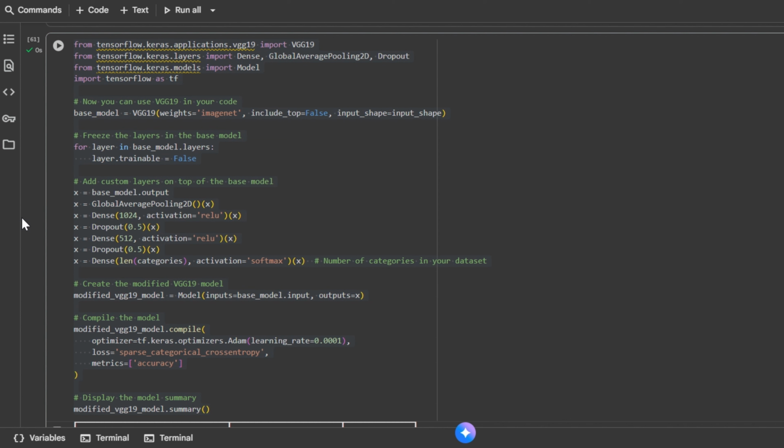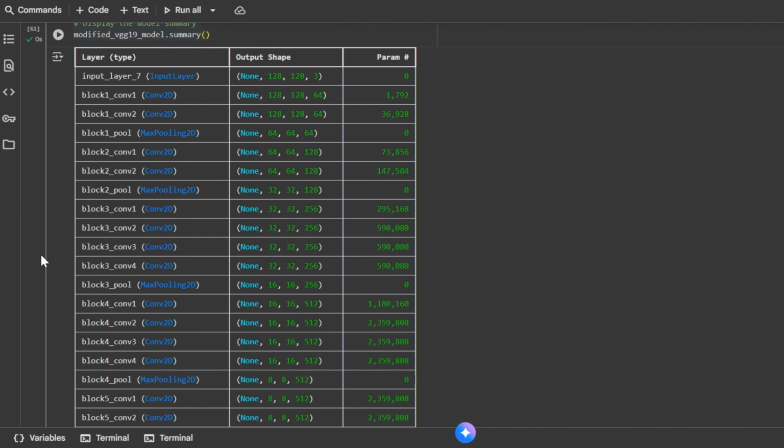On top of this base, several custom fully connected layers are added: a global average pooling layer, 2 dense layers with ReLU activation and dropout for regularization, and a final softmax layer that outputs predictions for the number of target categories. The model is then compiled using the Adam optimizer with a learning rate of 0.0001 and sparse categorical cross-entropy loss for integer-labeled data, tracking accuracy as the performance metric. Finally, modified_VGG19_model.summary displays the full architecture and parameter details.